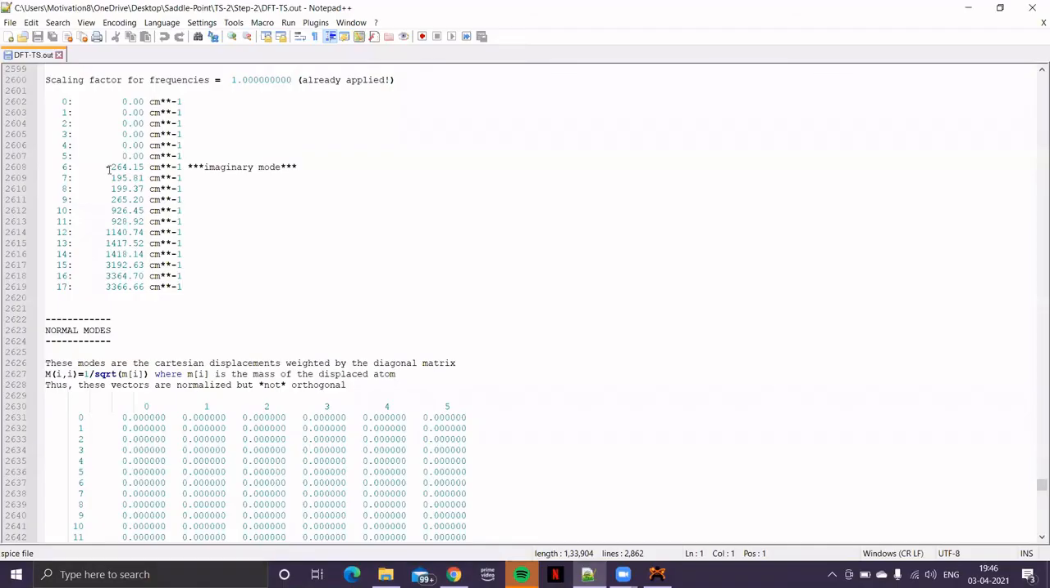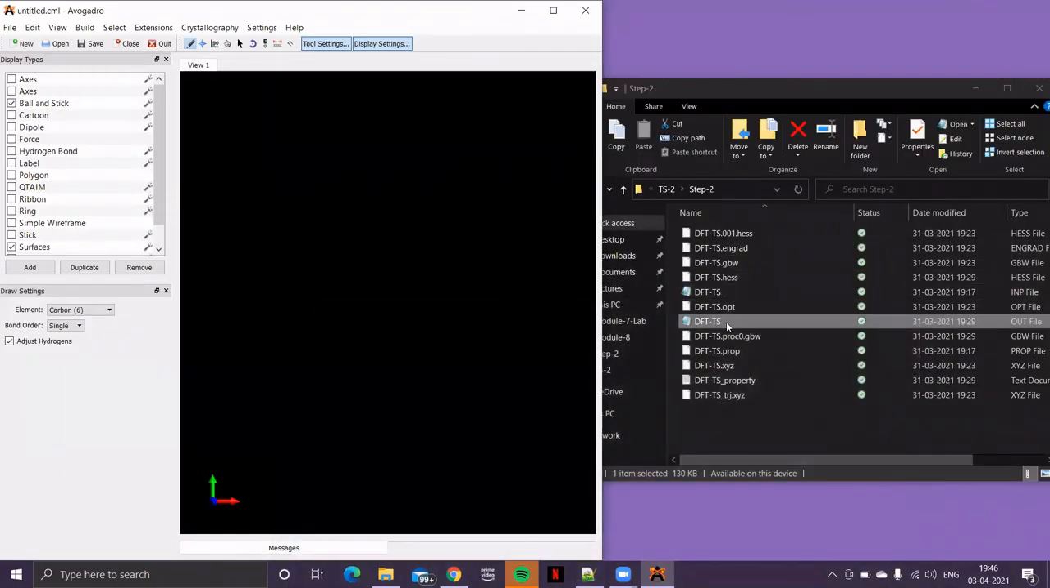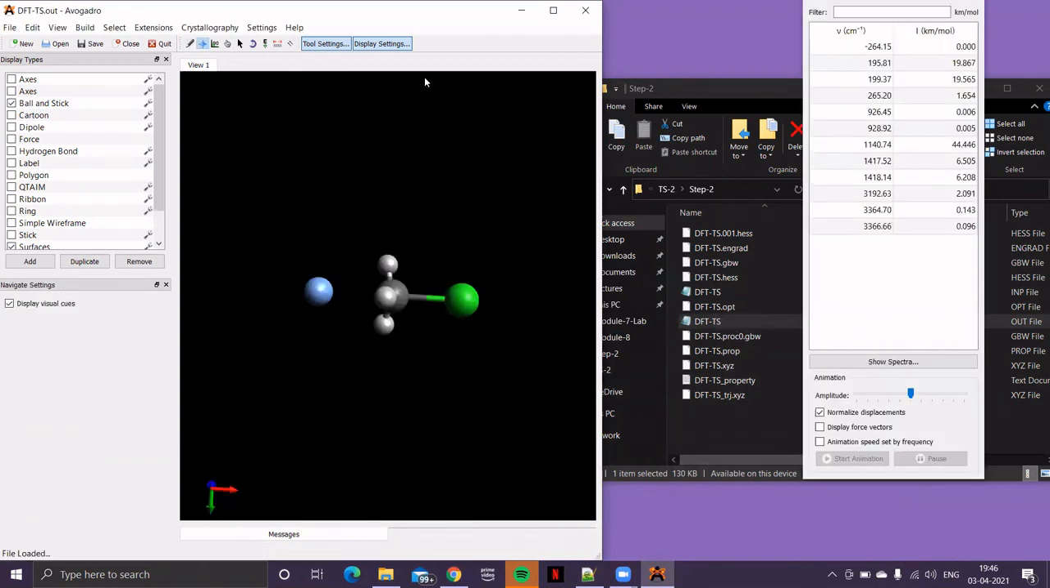So let's visualize this particular imaginary mode. Open the .out file in Avogadro by just selecting and dragging it to Avogadro. That will open the file. On the panel at the top, you'll find that particular imaginary mode. Select this and click on the start animation button. You can see that this particular mode is nothing but bond formation and bond breaking, which is actually the transition state.